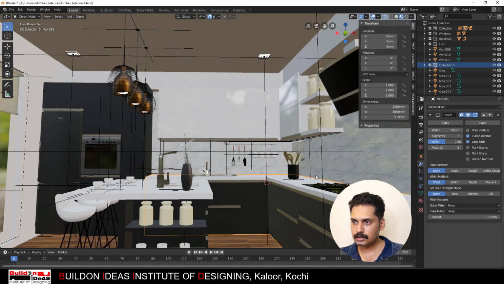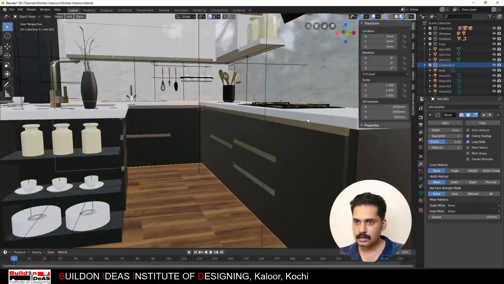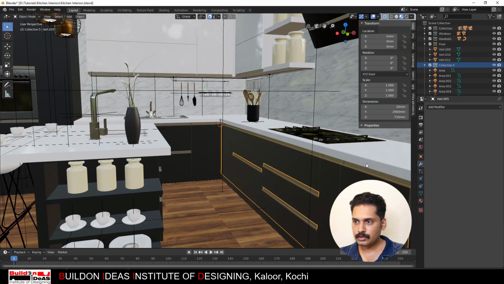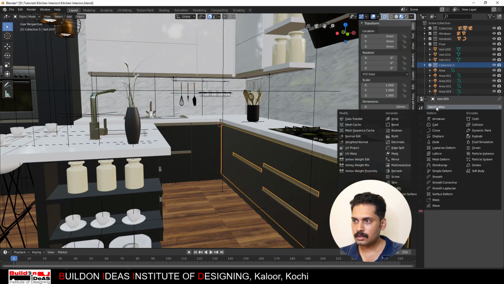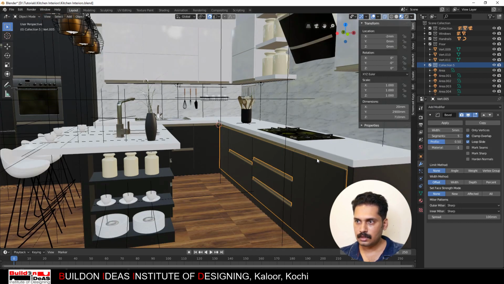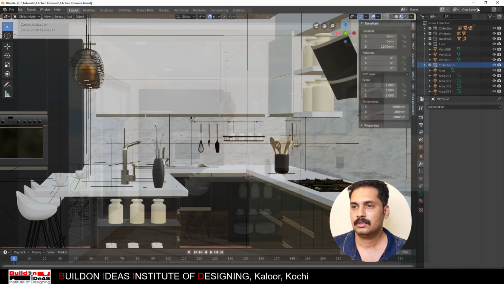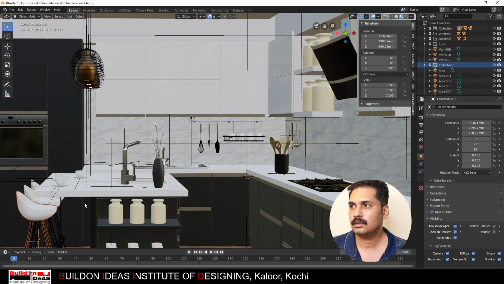5 segments, maybe a 5 millimeter with 5 segments. Also for this, a bevel with 5 millimeter with 5 segments. This one, and it looks neat and clean.